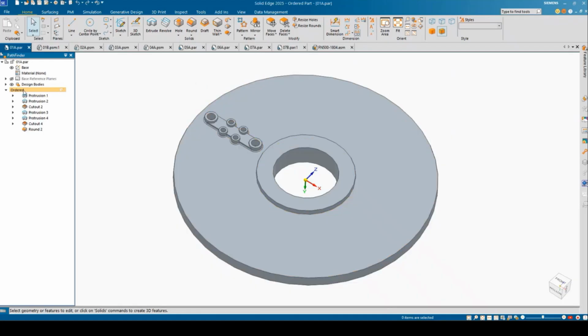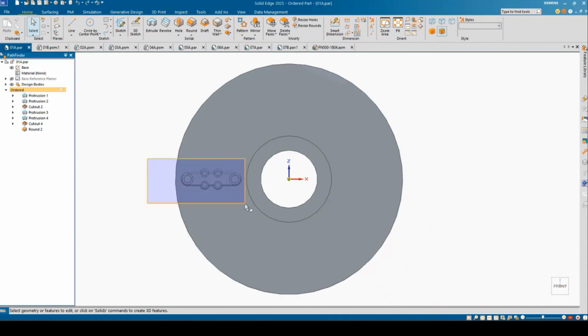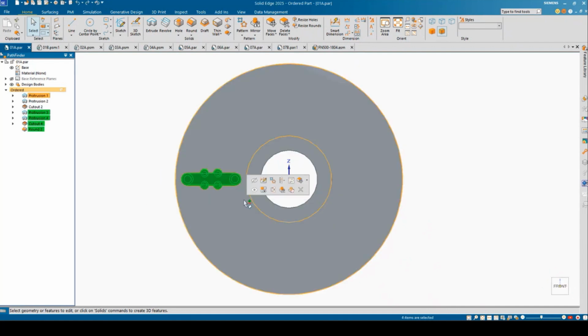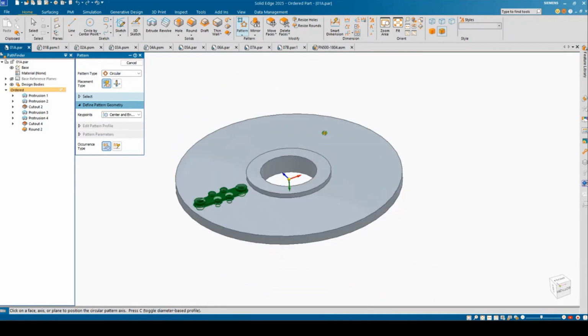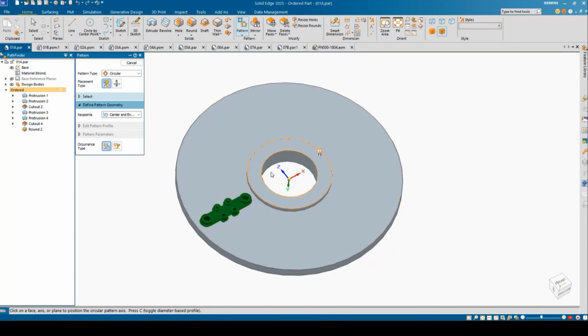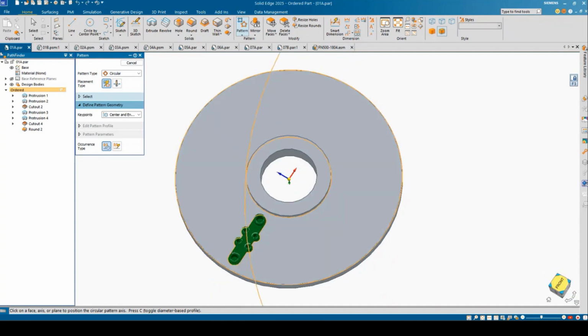Here we have an ordered part that has a couple of protrusions and cutouts. If we cycle over to the front view and do a cross selection to select that entire feature, we're going to select the pattern command from here, and then select the circular option. Typically we would have to create a profile or a sketch in order to use this in the ordered environment. But now, introducing some of that synchronous technology into the ordered environment, we can simply select lock on a plane here and then select the center for this profile.